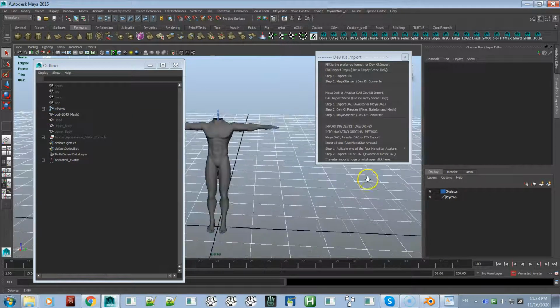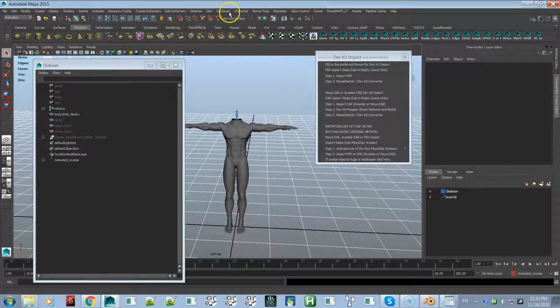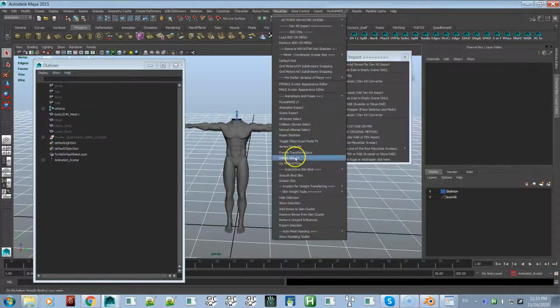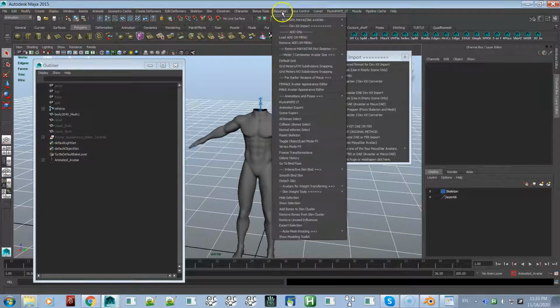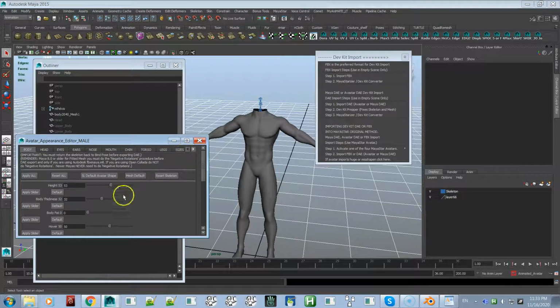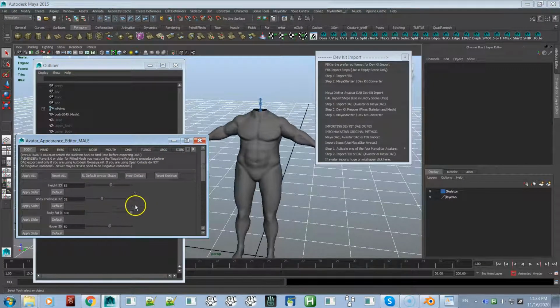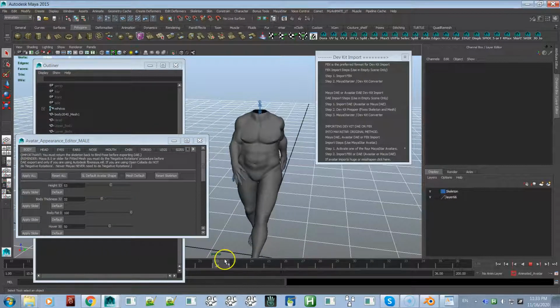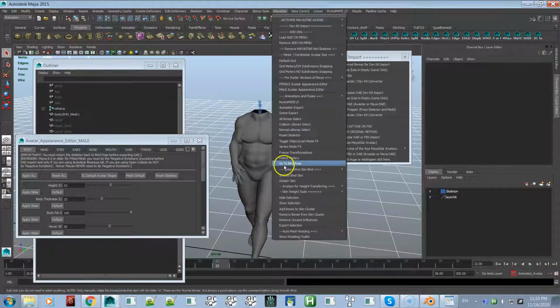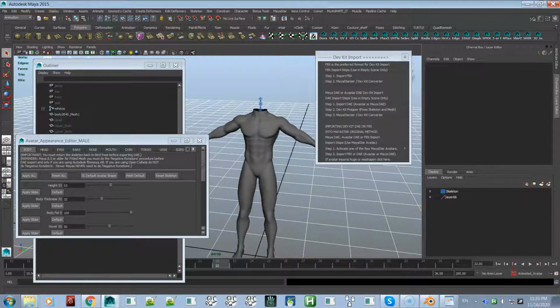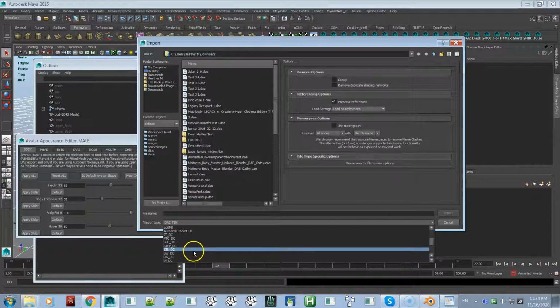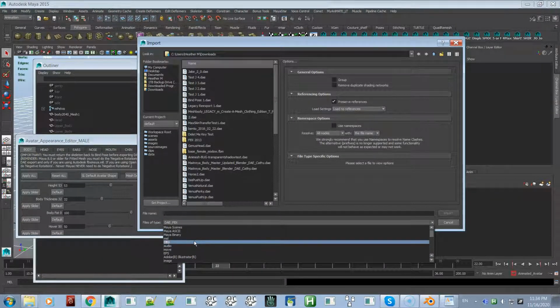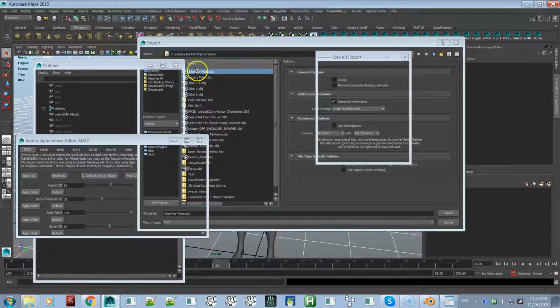Okay, and he's in the T pose. If we go to MayaStarize, go to bind pose, he's back in the A pose. That's good. And if we look at the sliders, everything looks like it's working the way it's supposed to. Okay, and go to bind pose again. And now if we import the OBJ, file, import, OBJ, there's Jake for video.